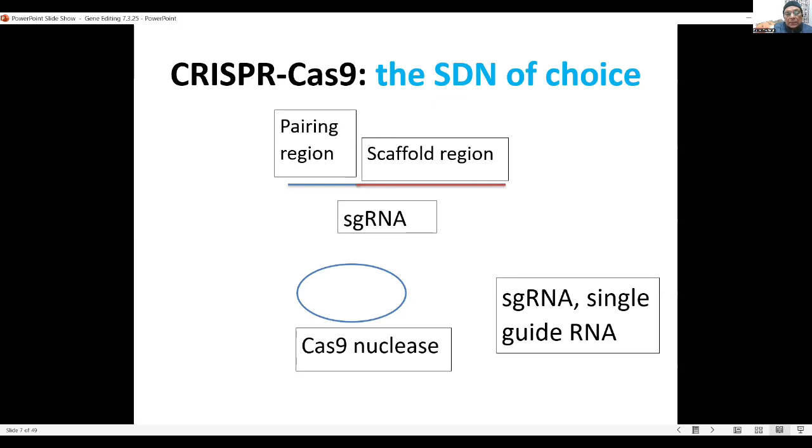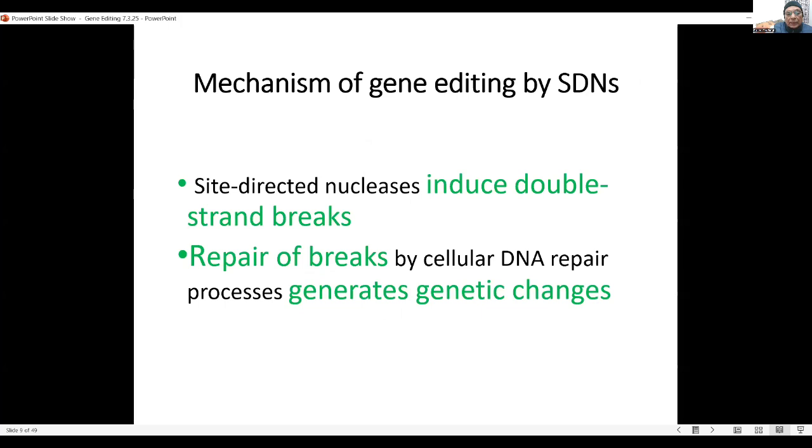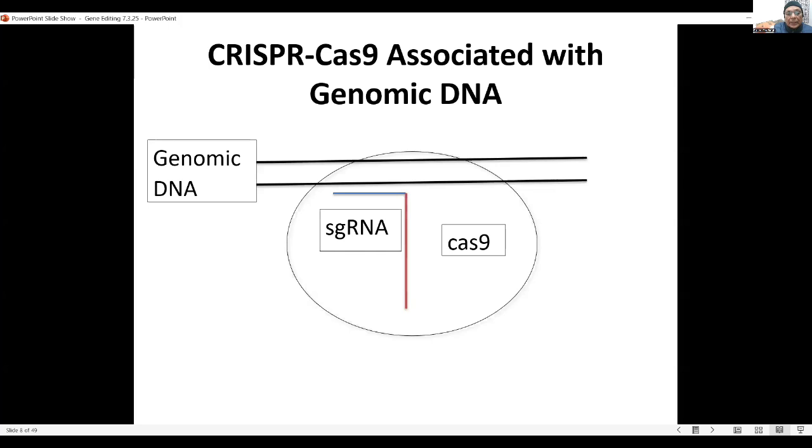So what it does is, next slide. The guide RNA pairs with the target DNA. The guide RNA pairing region pairs with the target genomic DNA. This is genomic DNA, and Cas9 is present there. Both Cas9 and guide RNA must be associated to be able to do this pairing. There is unwinding of the DNA, and there is induction of a double strand break at around here.